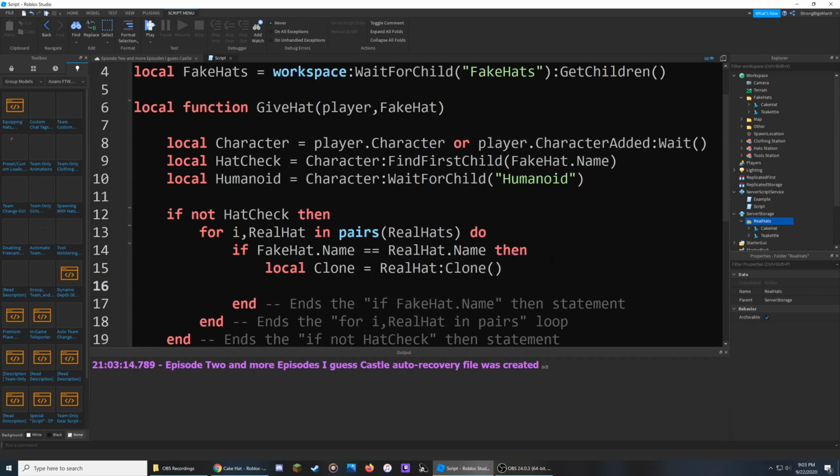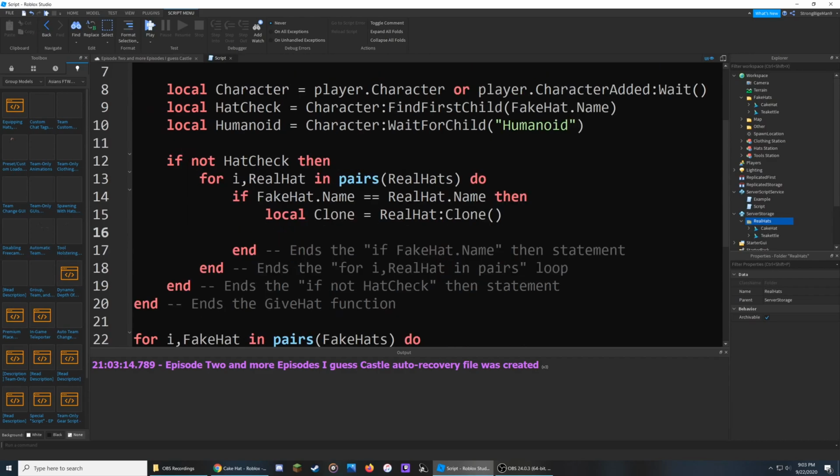Because if we were to just give them the hat directly without creating another version of it, then that means there would only be able to be one in the game at a single time. And then when that player respawns, they wouldn't have the hat again, or they wouldn't be able to get the hat again if they wanted to. So by creating a cloned version of it, it won't disappear no matter how many times someone clicks it.